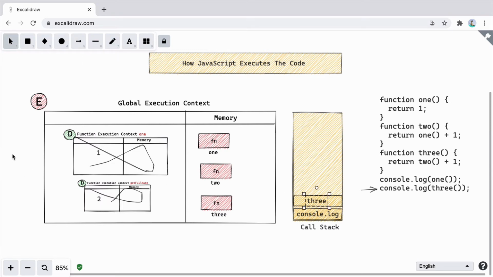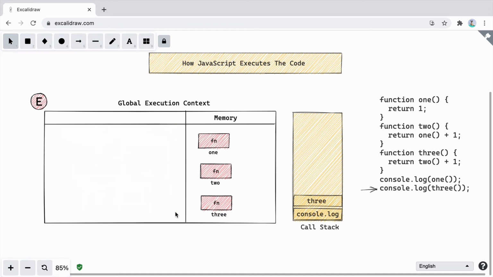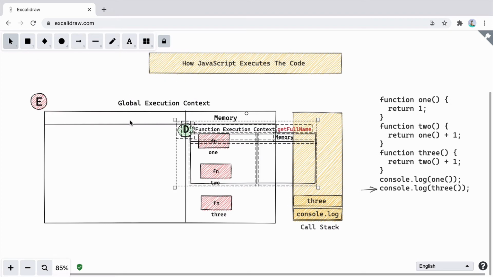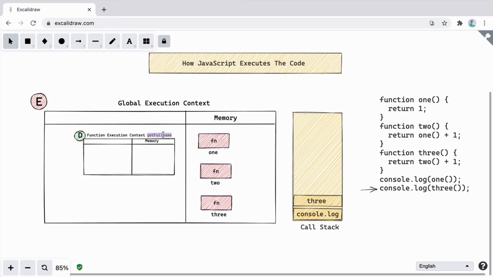As soon as you execute 3, I'm just going to delete this part for now so we can execute 3 and console log. Now it's time to execute the function name 3. As soon as you execute that, we'll create another execution context, and this is the execution context of function name 3. We know that to execute 3, we needed 2 to work, and we know that 2 returned the value 2. So here we'll say 2 plus 1 and 3 will be returned. As soon as that happens, the function name 3 will be deleted. The same will happen with this context.